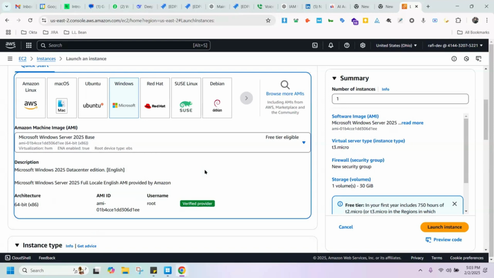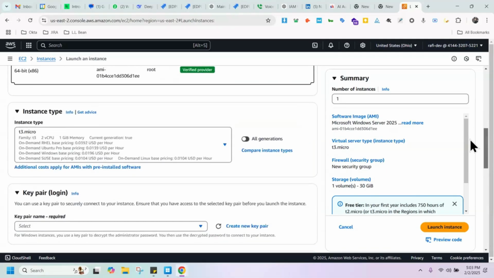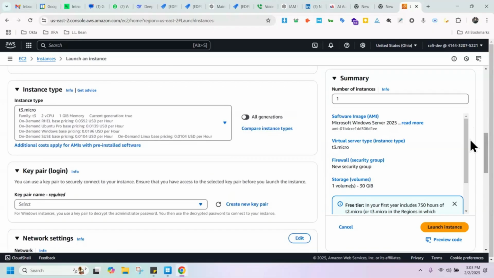Now we need to go down. Now we are going to select the instance type, right? Go down. Yeah, here you can see instance type. What does it mean by instance type?